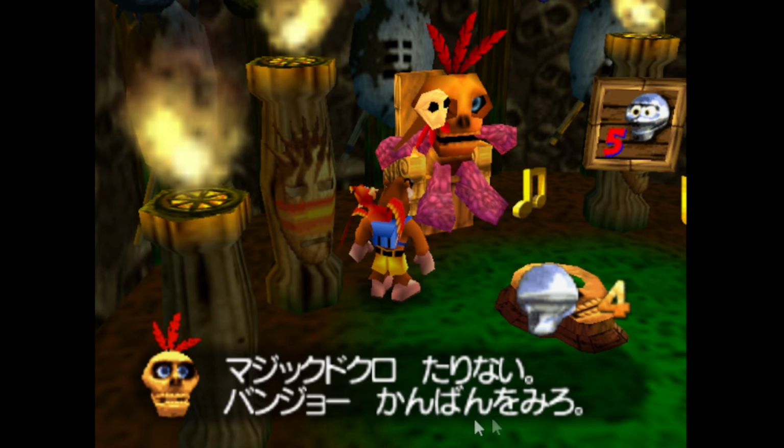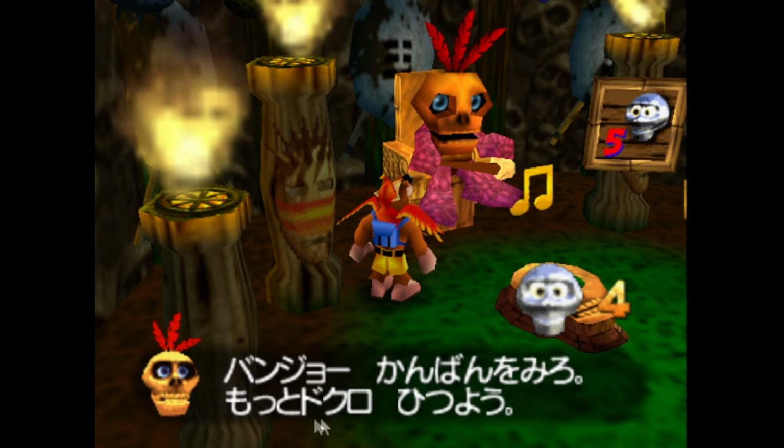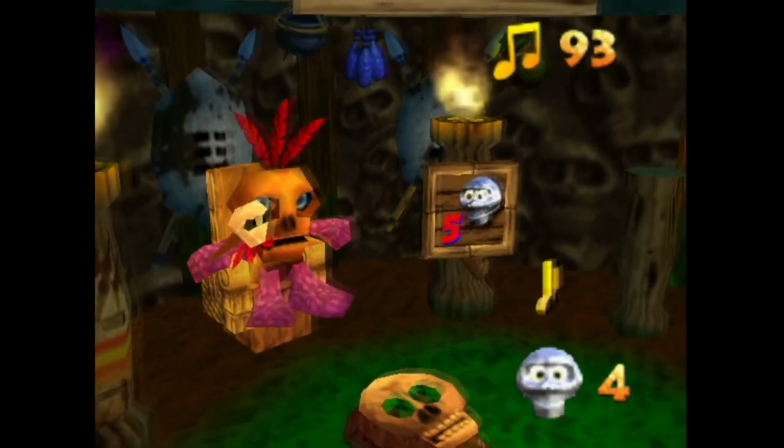Banjo. Kanban wo miro. Kanban is a sign, basically. And kanban wo miro is the imperative of ichidan verbs. For ichidan verbs, you change the last ru into ro, and it becomes the imperative. So it's like, look at the sign, Banjo. Motto dokuro hitsuyo. So more skulls are required. Yeah, that's fine, dude. We'll go get them.